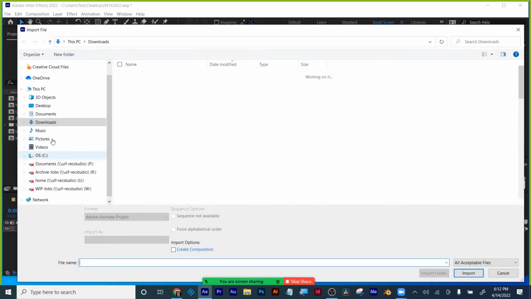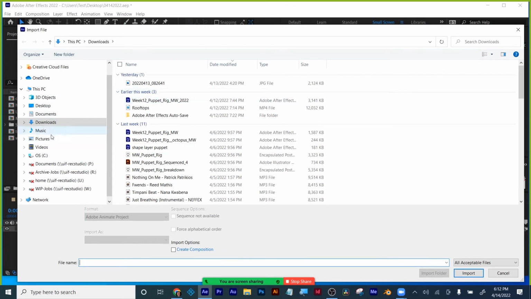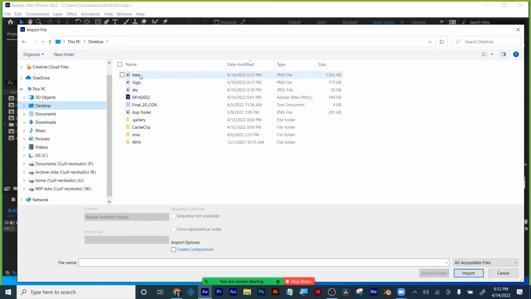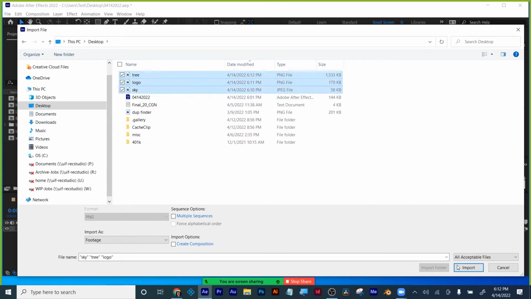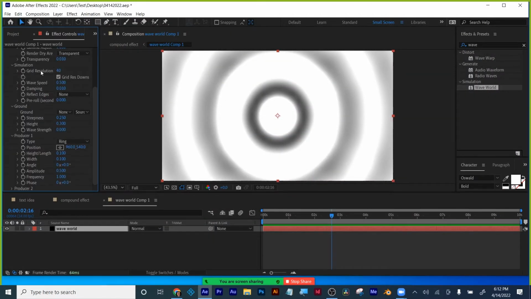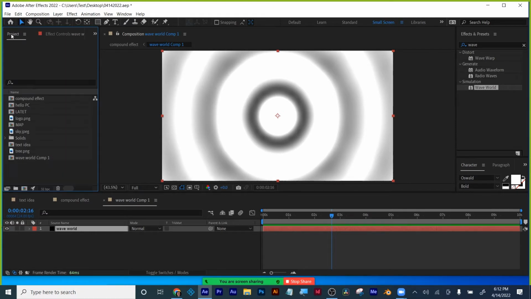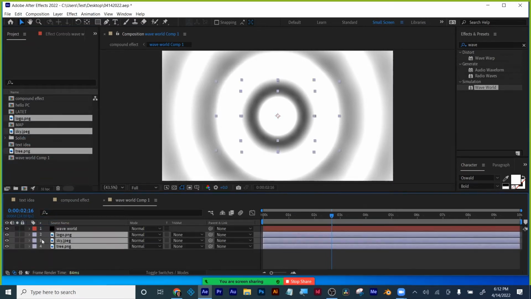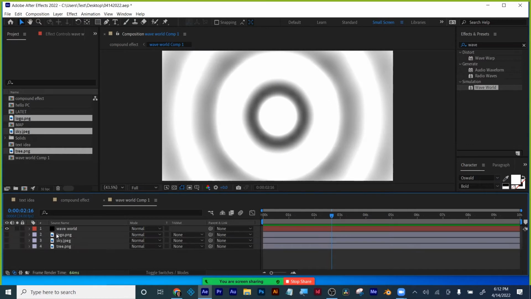let me bring in my images. You could go File, Import File, or you could double click. Okay, so we're going to use the tree for our ground image, just using the tone of that. Oh, I got Adam in here. That's right. I'll put them below, and I'll hide them all.